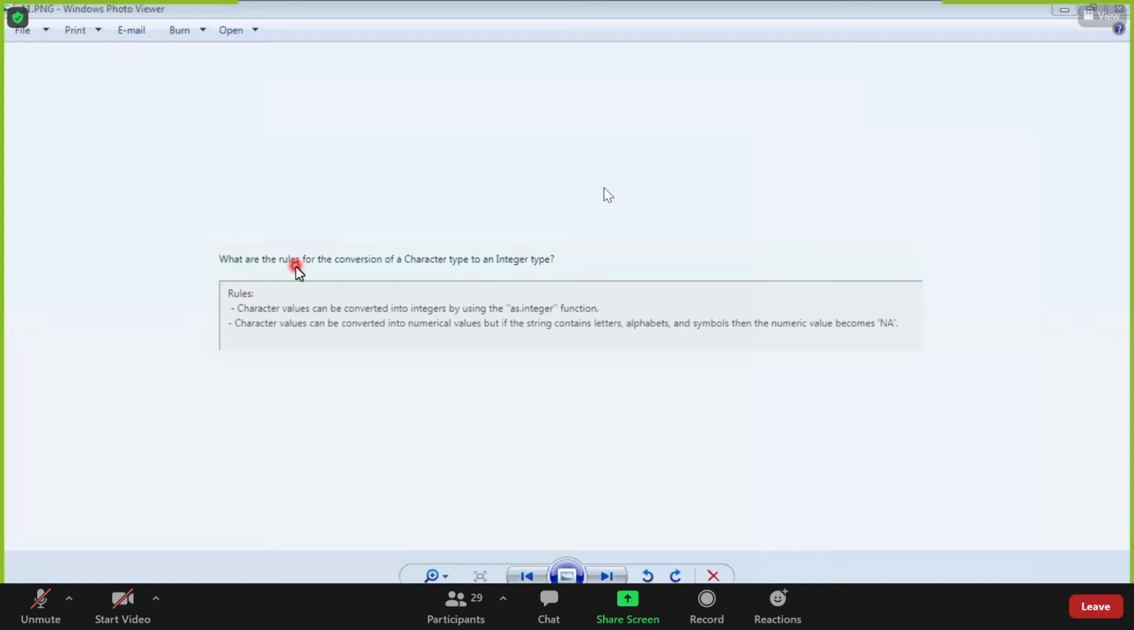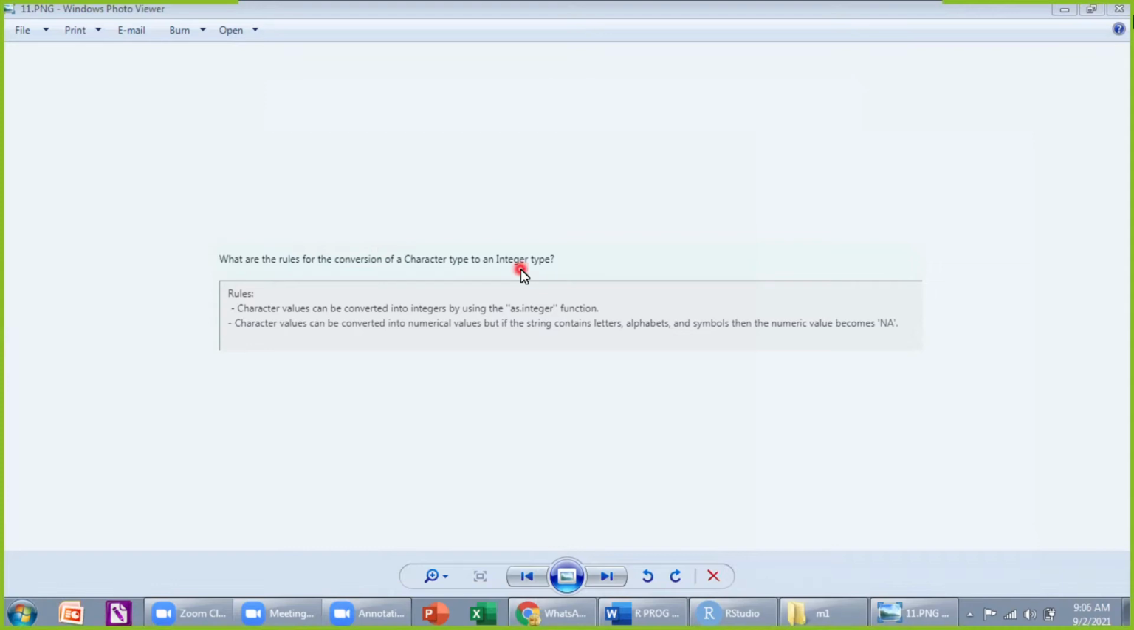Conversion of what? A character type into what? An integer type. For that, I expect a minimum of these 2 points. Okay, what is point number one? Point number one is we should use the as.integer function.